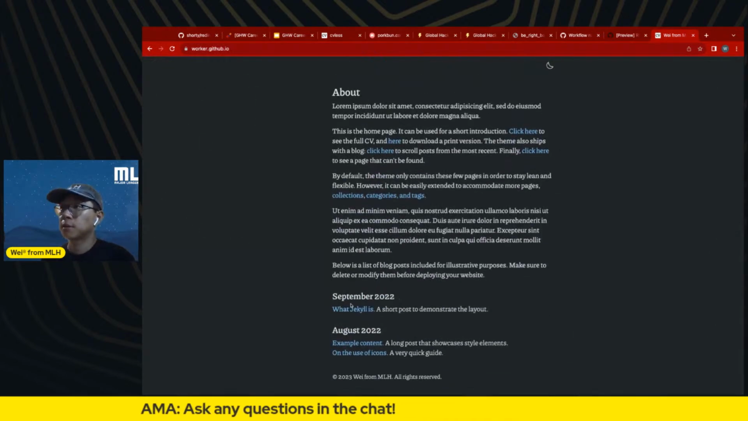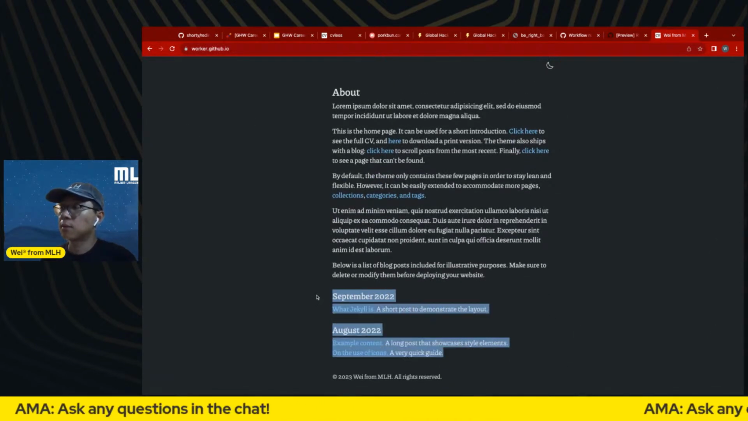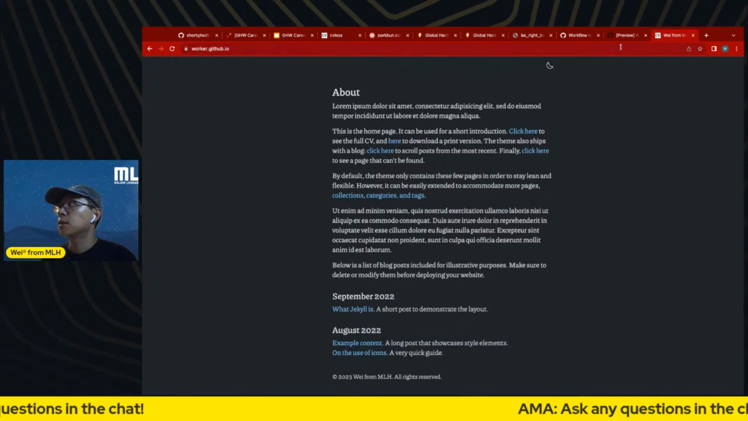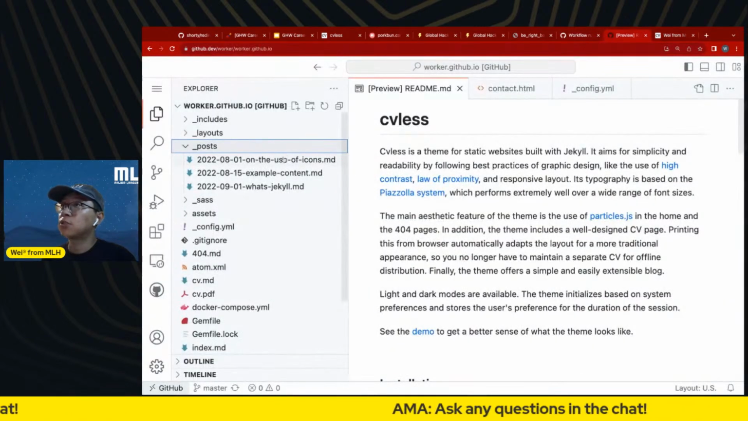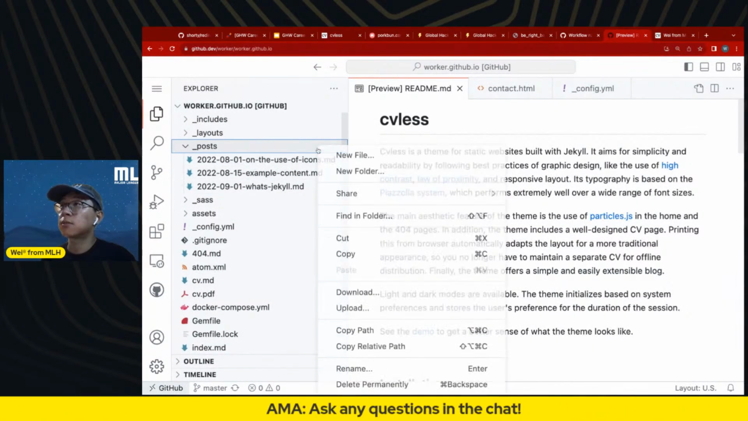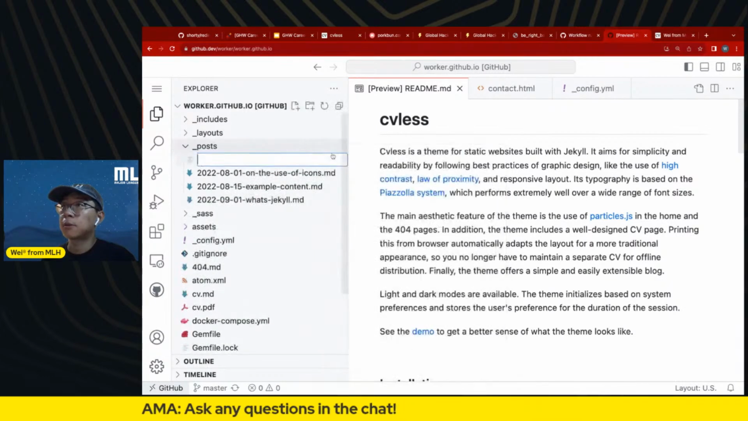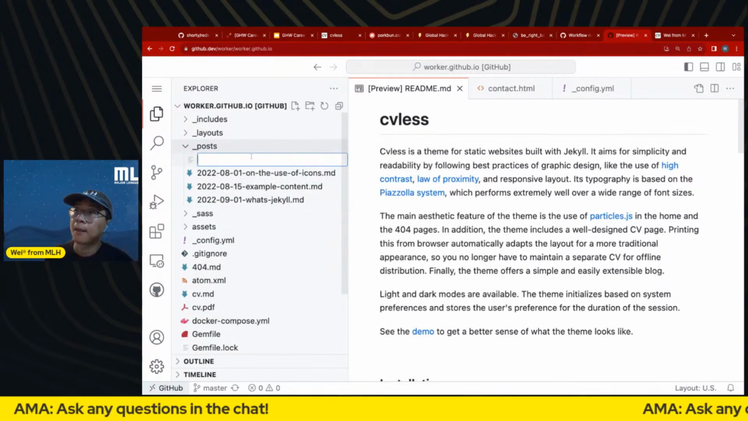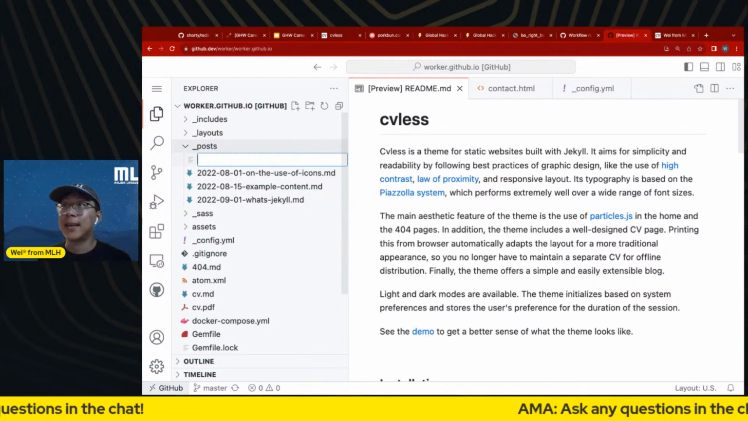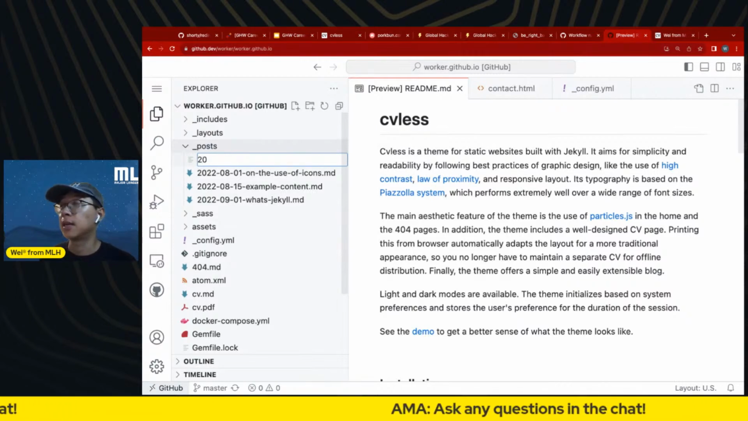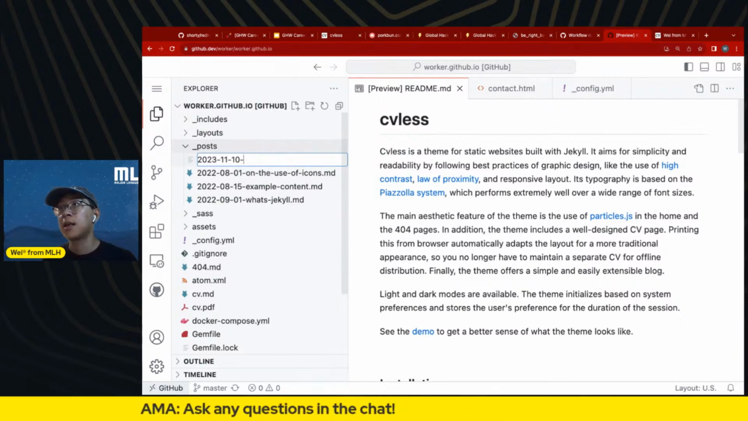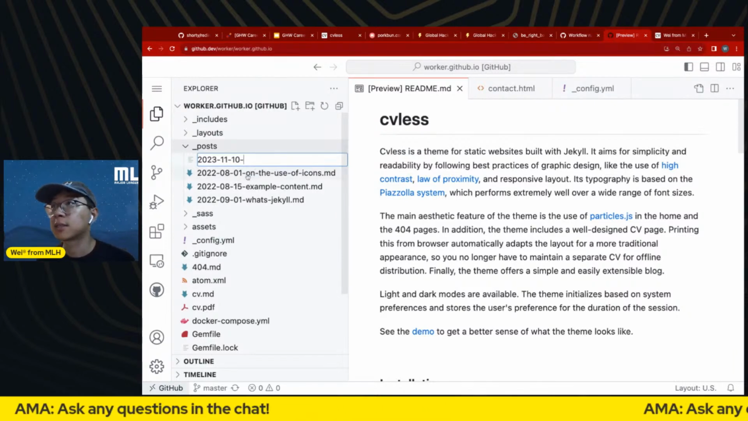The 3 blog posts correspond to the 3 blog posts on your website. So if you would like to make any modifications or additions, you can easily create a new blog post and just name it the date of your post. In this case, we're going to do November 10th.